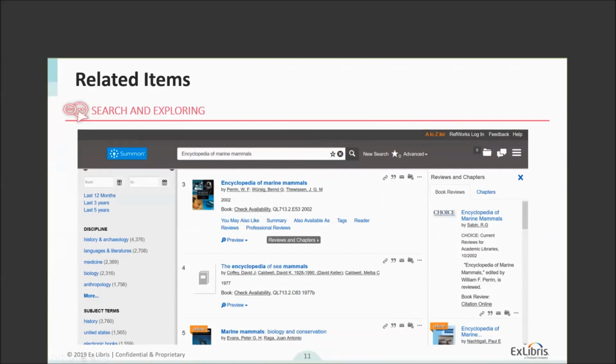You can use a tab to switch between the two. If one is not present, so if you only have book reviews or chapters, only that tab would show up. But if there is an association with the book, that would be displayed in that right-hand column.